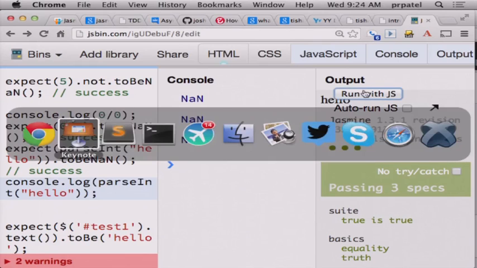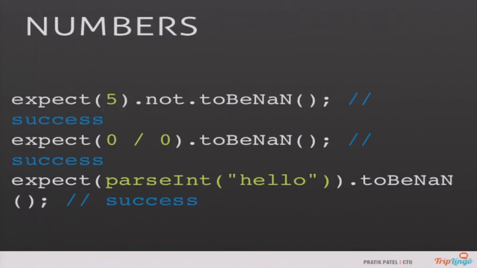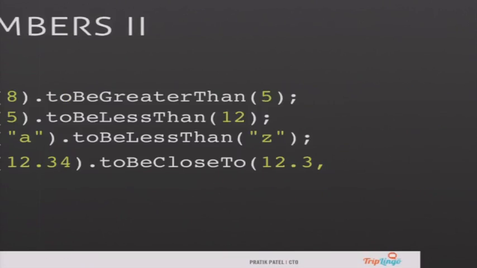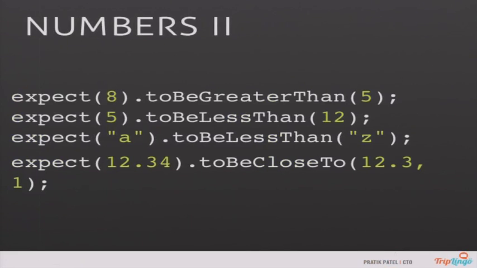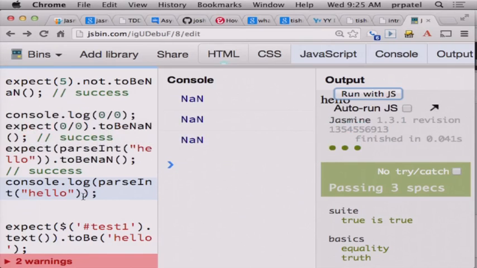And fortunately, Jasmine supports the ability to be able to test for things not being numbers. All right. Along with that, instead of having to write conditionals like if X is greater than Y or whatever, Jasmine supports the ability to just test for greater than or less than. Okay. What's also interesting is, and you don't really see this in other languages, but you can also test to see if something is close to another number.